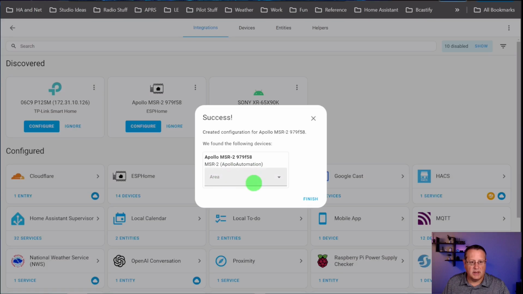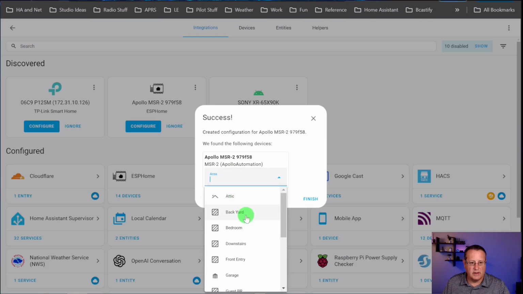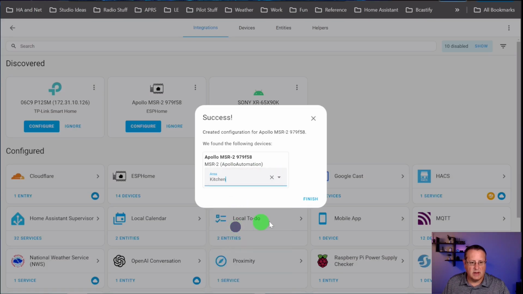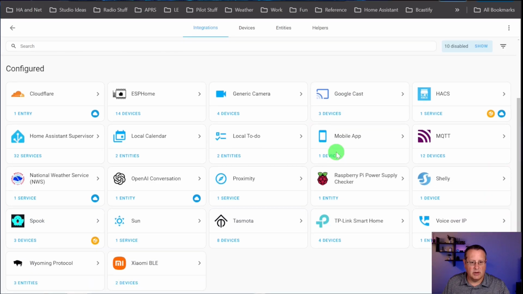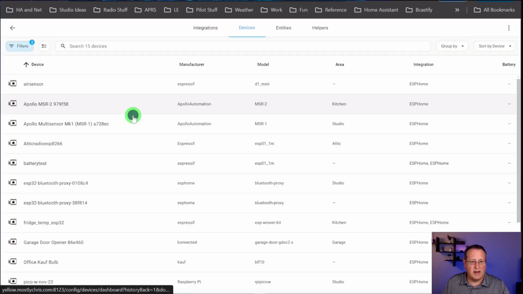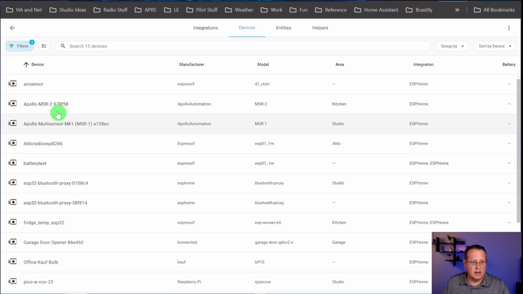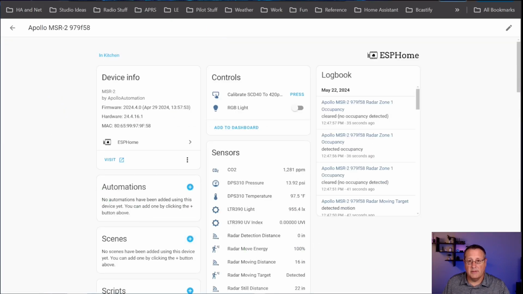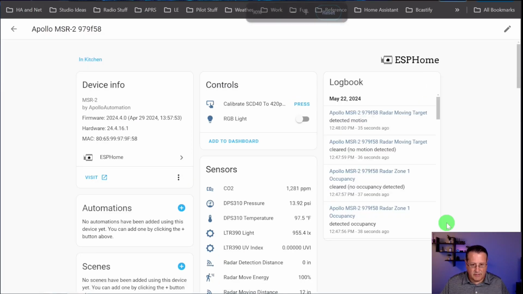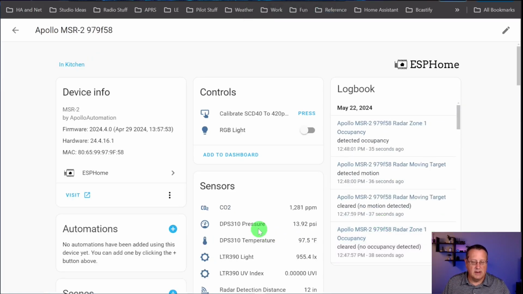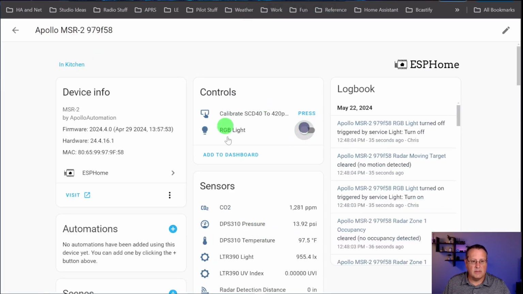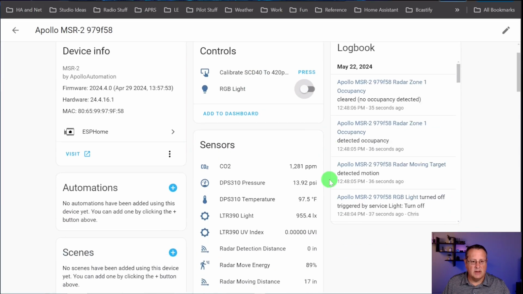And then under your ESPHome, well, you can give it an area first. And then finish it. And then when you come over to ESPHome under your integrations, you will see that you have that device listed. So here's the Multi-Sensor 2. Click on it. And then all of the entities and whatnot that are available to it are here in this Home Assistant panel.